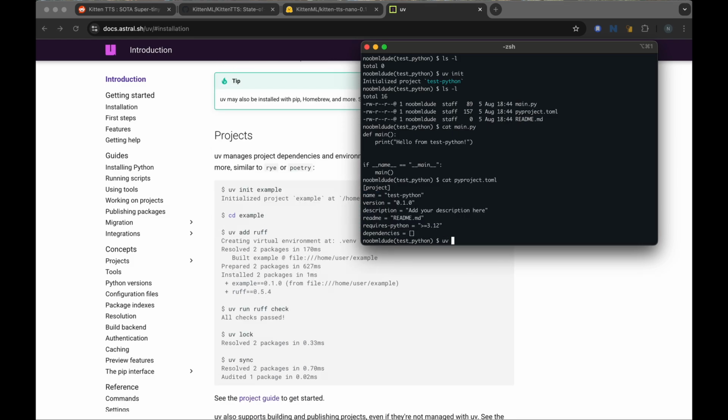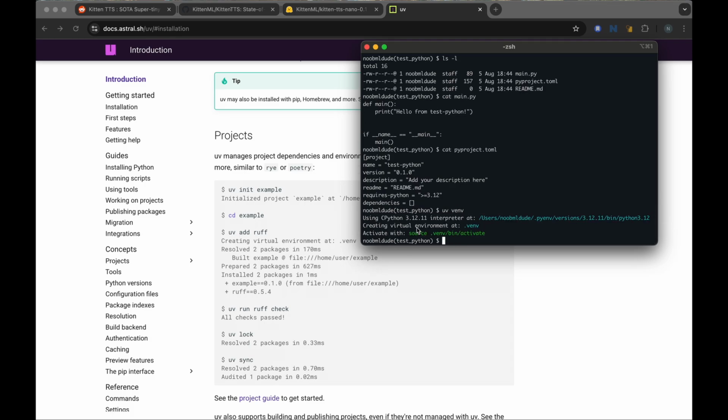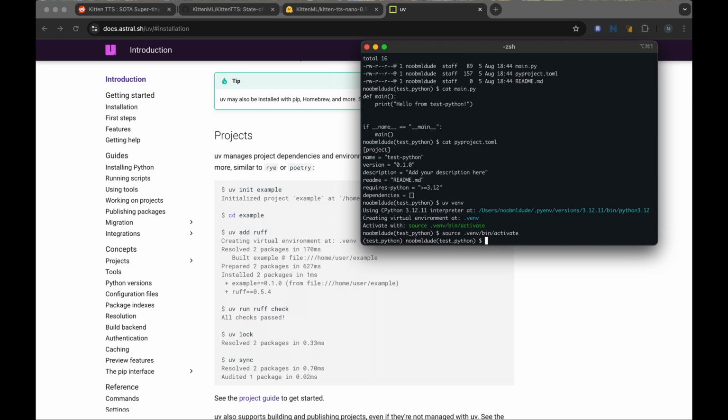and I could add a virtual environment. So if you say UV venv, what this would do is it would create a virtual environment using this Python version and create it at this location. And to activate this environment, I can just copy paste this source command, and now you can see my Python virtual environment is activated.